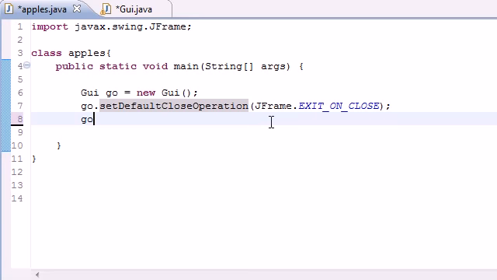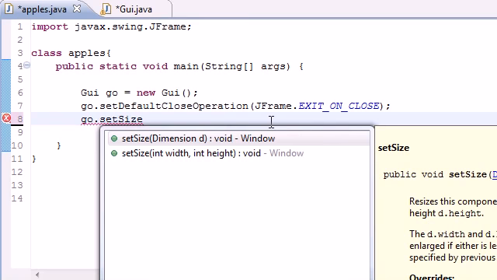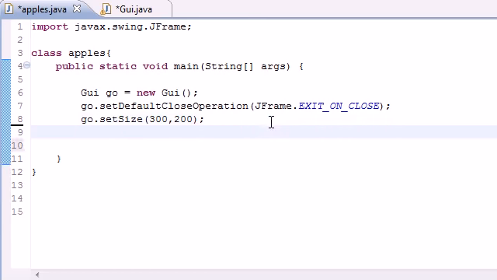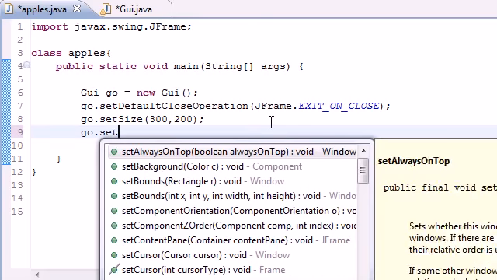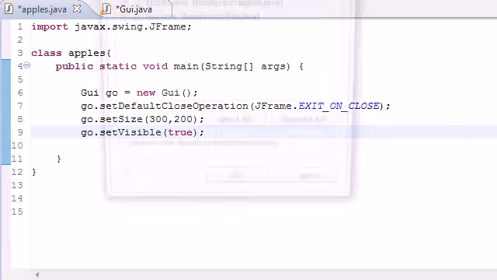So the next thing we want to do is set the size for our window, and we can do this with the built-in setSize method, and you can set it to anything you want. I'm going to set mine to 300 by 200. And the last thing is you need to make sure it's visible. So go.setVisible, and for its Boolean value, just set it equal to true. If you set it equal to false, it won't show up, and we do want it to show up.